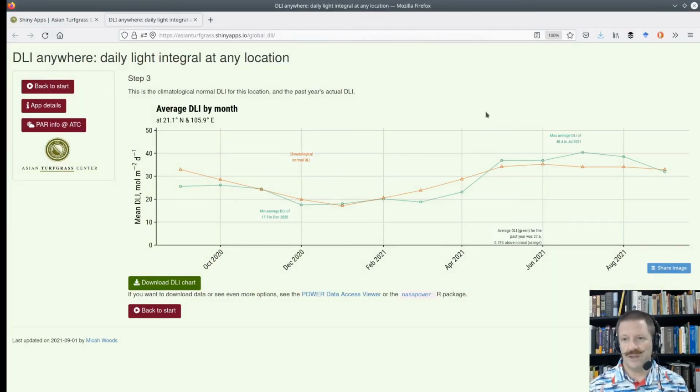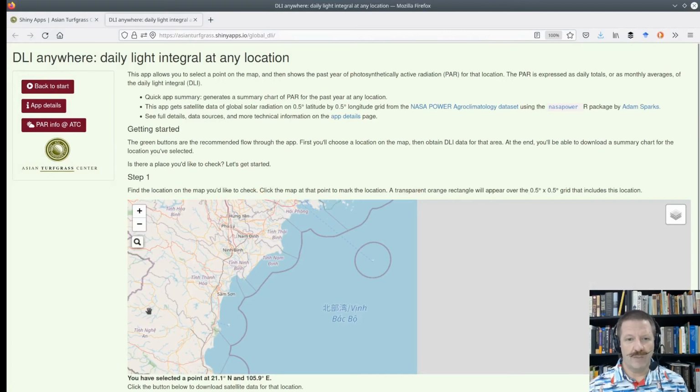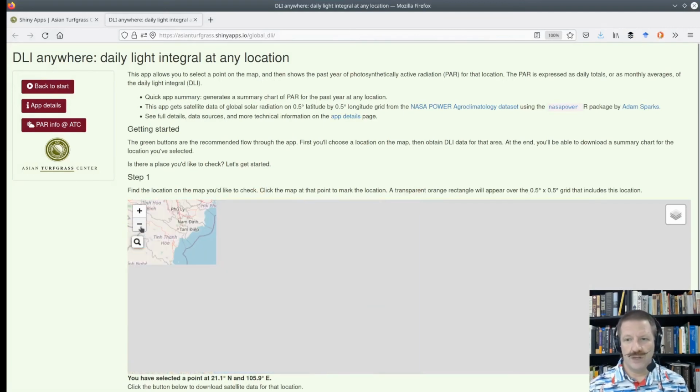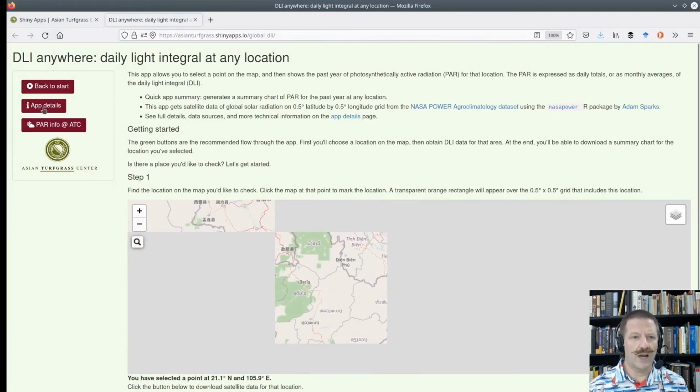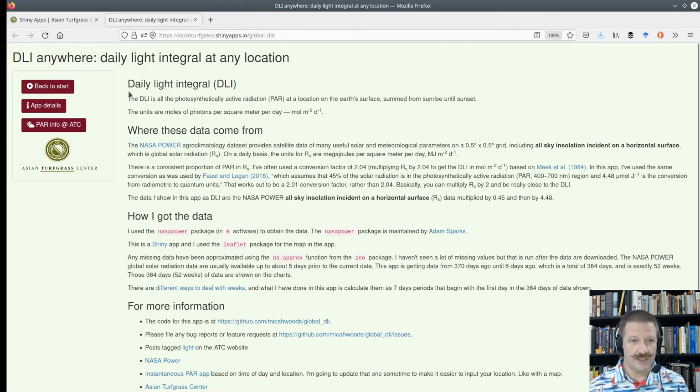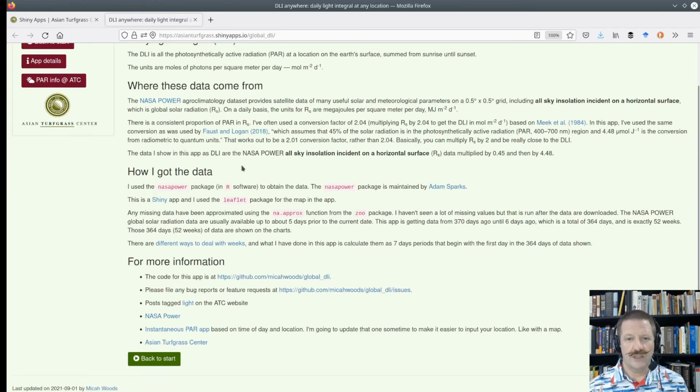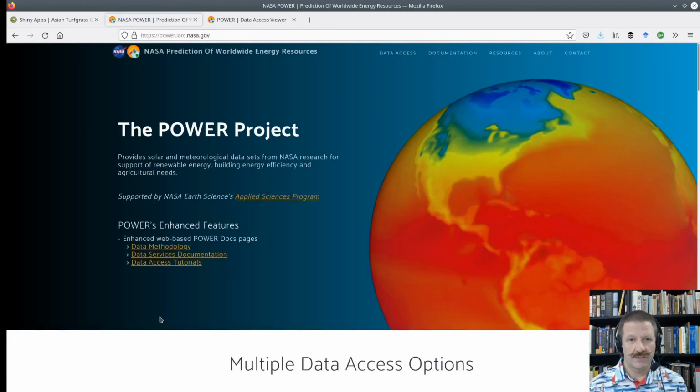So if we bring the app back up again, at this point we can go back to the start and pick a new location. Or what I will recommend, go to the app details if you want more details, and you can read about where these data come from. You can read a little bit about how I got the data, and in fact you could even see the code for the app. You can see more about light on the ATC website. In particular, I would like to recommend that you go directly to the NASA POWER site, and if you go there, you can access the data for any location, and you can download it also.